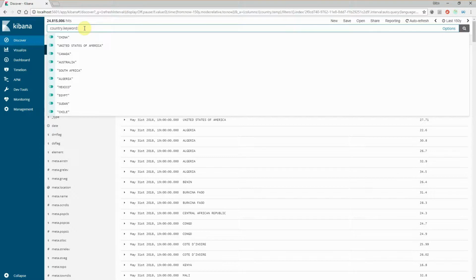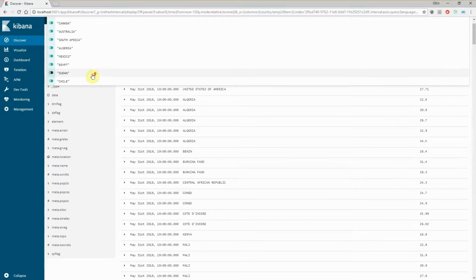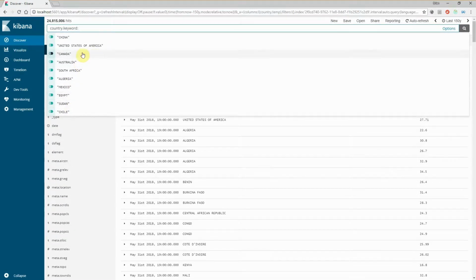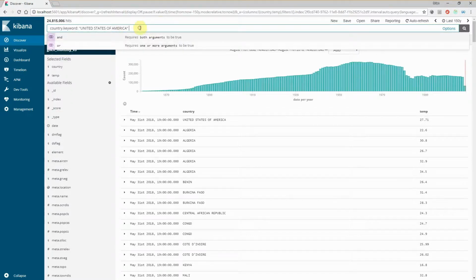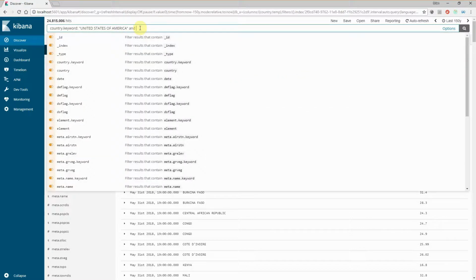And the other nice thing about the keyword field is because it just stores a single value rather than a bunch of terms, it can do autocomplete and make recommendations about the values. Now it doesn't give you a whole lot of options here. There's obviously more countries than these, but it looks like it's giving us the most significant in terms of volume perhaps, so that's pretty cool. So if we were looking for United States of America, we could go ahead and do this and hit enter, and it would find those hits.